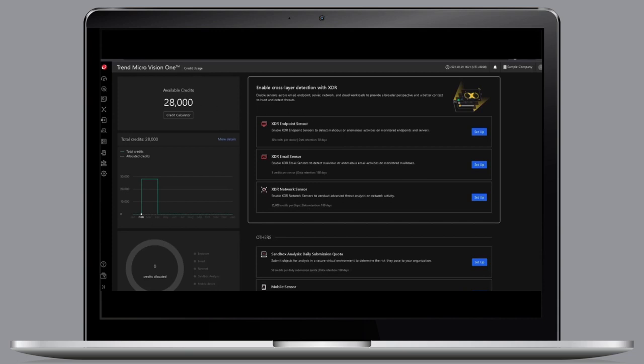So we can use these credits to deploy different sensors in the environment. And each sensor, for example, endpoint sensor will say 20 credits per sensor with a data retention of 30 days. Each sensor has a different amount of credits that it costs, right? So allocating 20 credits would give you one endpoint sensor. If you wanted to deploy, right, 10 machines, that would be 200 credits, right? So the math there.